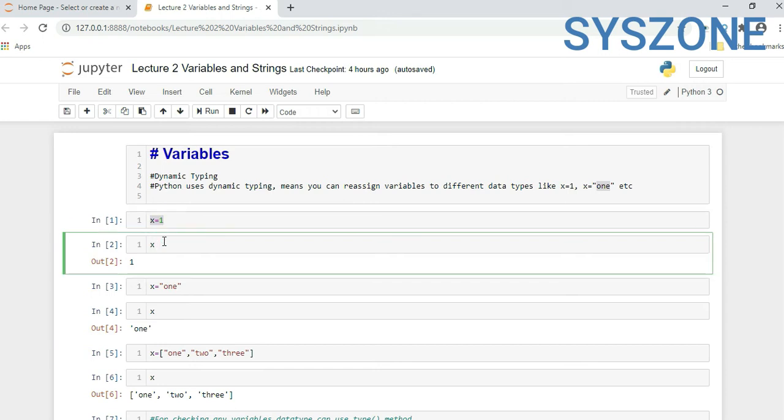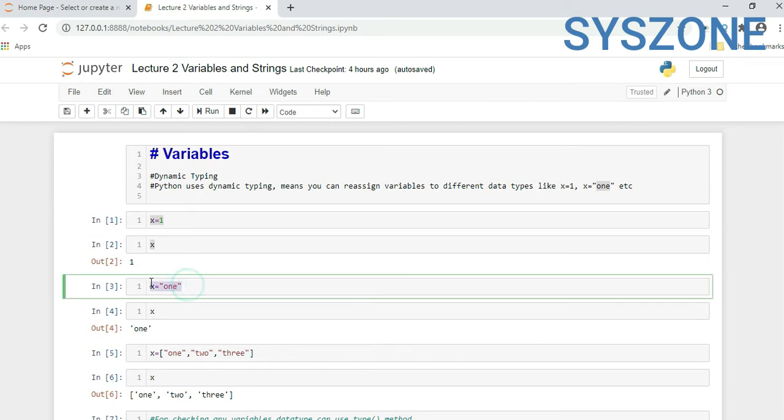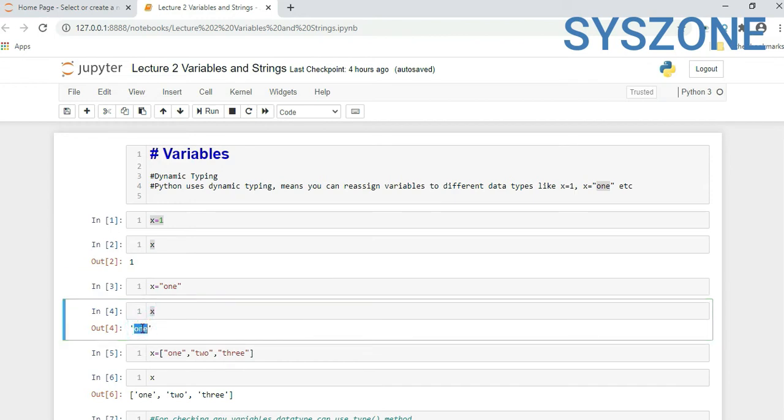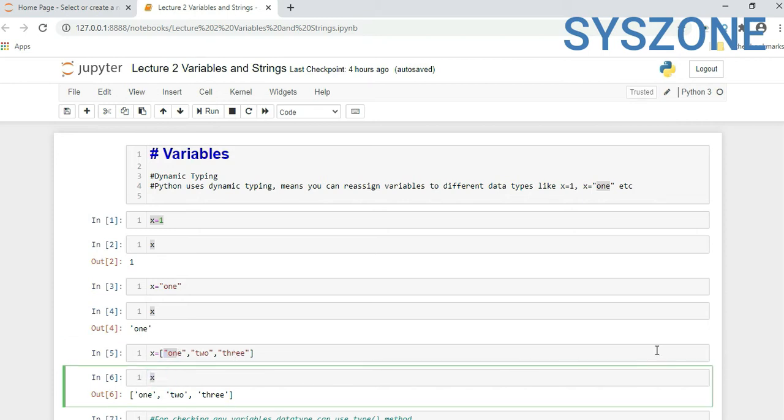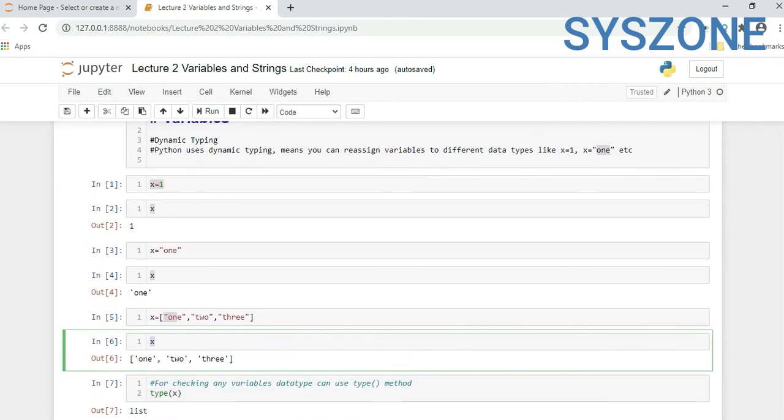X equal to 1. After executing, the value of x is 1, which is of integer type. X equal to one, as a string. After executing, one is the value. Here again it's a list. X equal to, in a list we have 3 items, 1, 2 and 3. After executing, the value of x is a list.